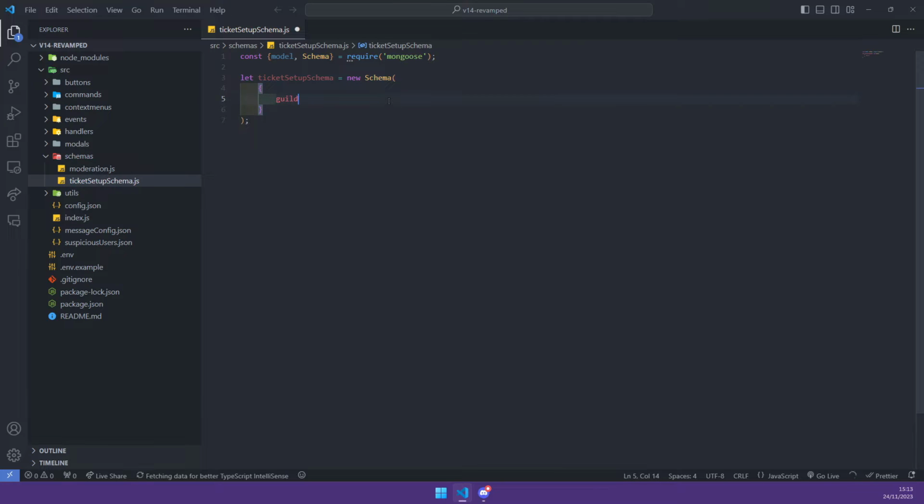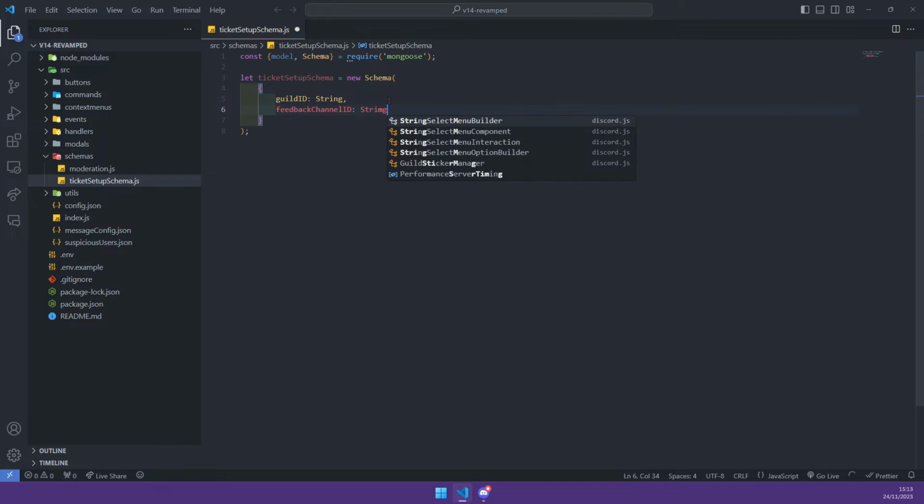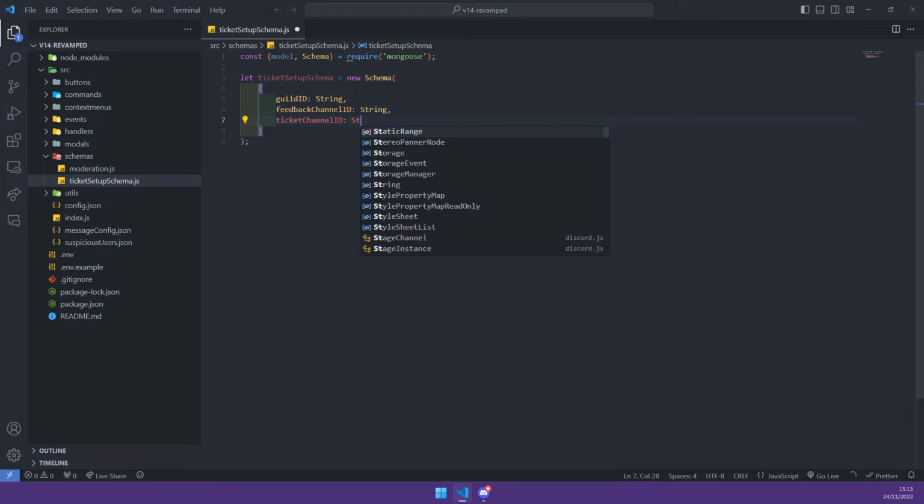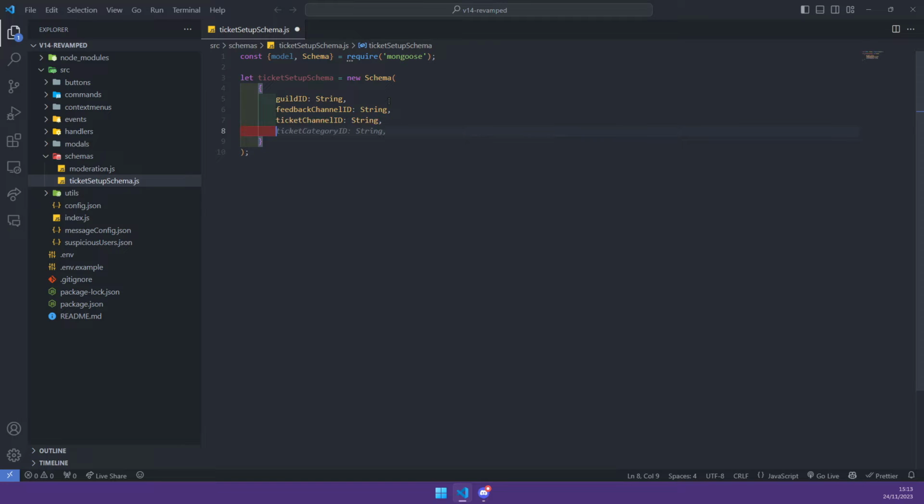First thing we need is the guild ID, which will just be a string. Next up, we need the feedback channel ID, which will also be a string. Next up, we need the ticket channel ID, which will be a string. Next up, we need the staff role ID, which will be a string. And finally, the ticket type, which will be a string.